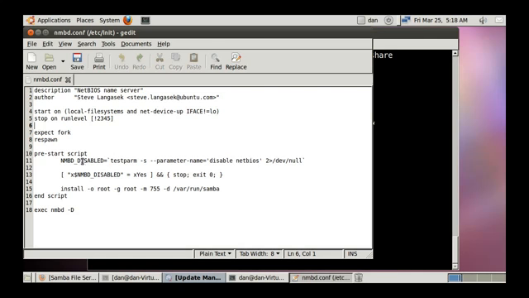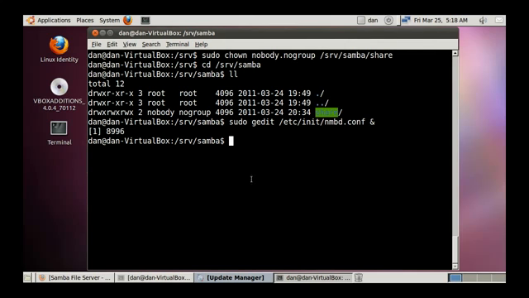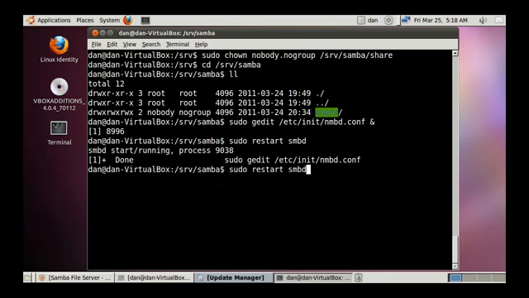If it's not starting up for you, you can just comment out these two lines right here. So you can just put in a # here and a # here, and it'll still work. So you see, I could save that right now. Okay, save. Now I can do a sudo restart smbd, and I'm going to do a sudo restart nmbd. Okay, and that's restarted, and so now I have share.